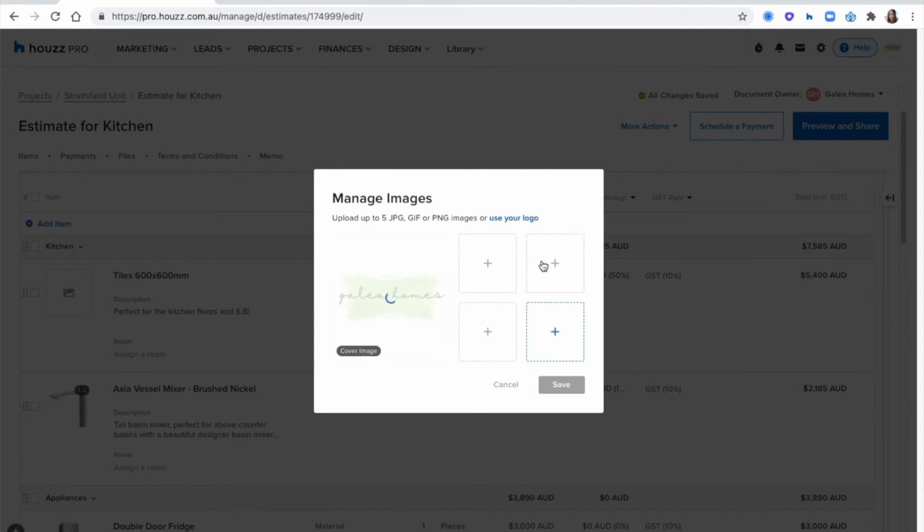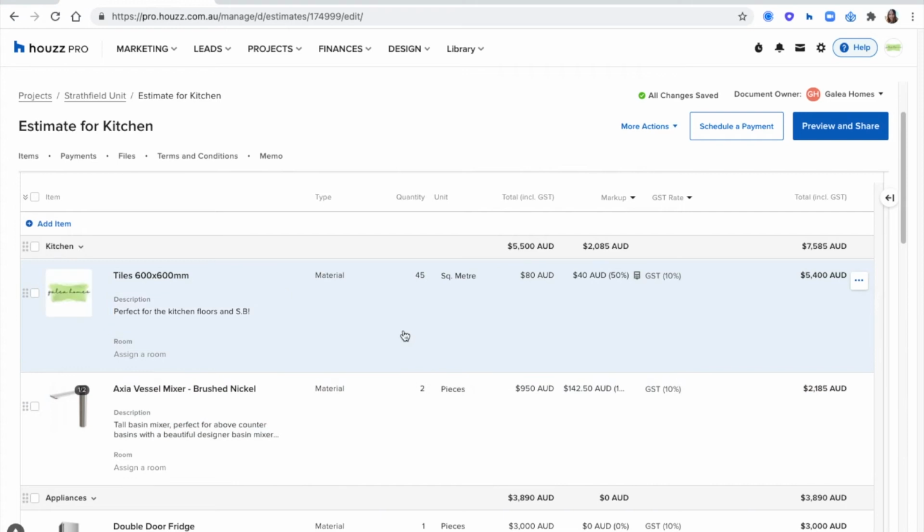You can also upload up to 5 images, so if you've got a couple of angles of the product you want to upload, you could do that as well. For things like labour, you can actually come in and upload the subcontractor's logo, so that's something that is quite handy as well.